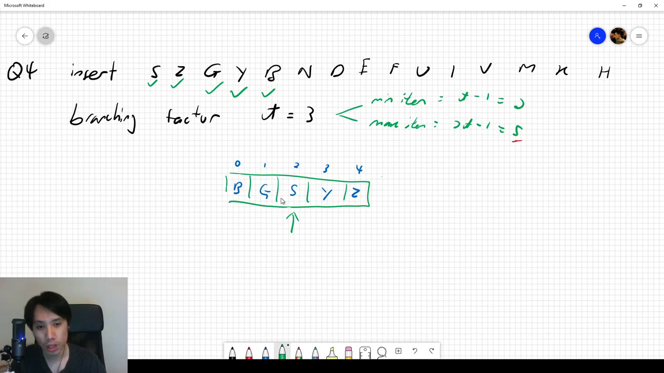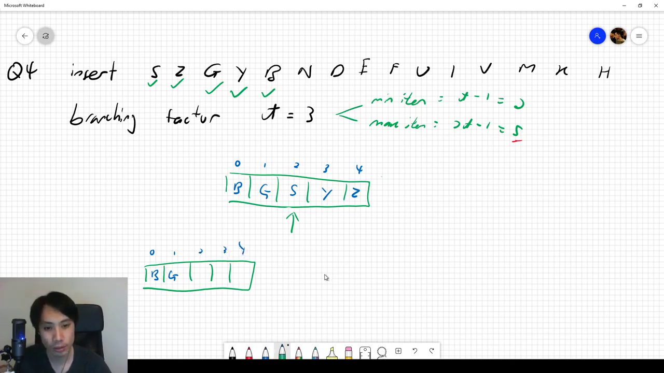Everything to the left of my S, I'm going to create a new node, which is here. So I'm going to now create a new node. Here will be B, here will be G. Let me put some numbers 0, 1, 2, 3, 4. Everything to the right, once again, create a new node. 1, 2, 3, 4, 5. So it'll be Y and Z. 0, 1, 2, 3, 4.